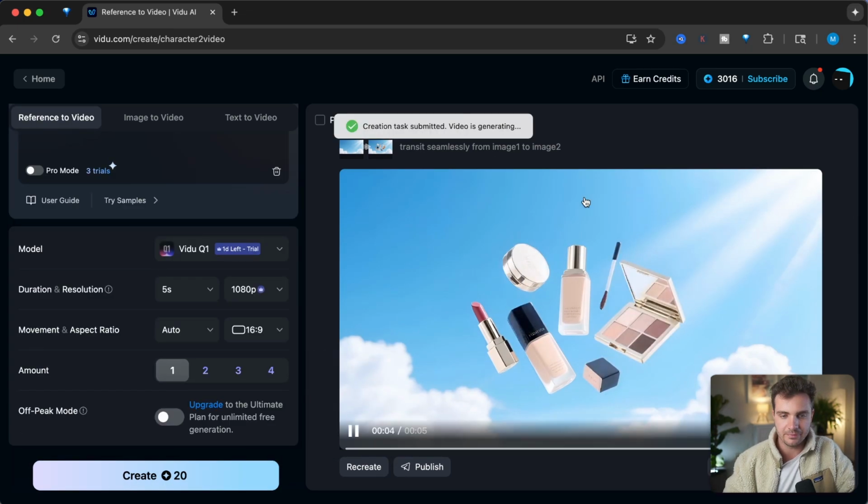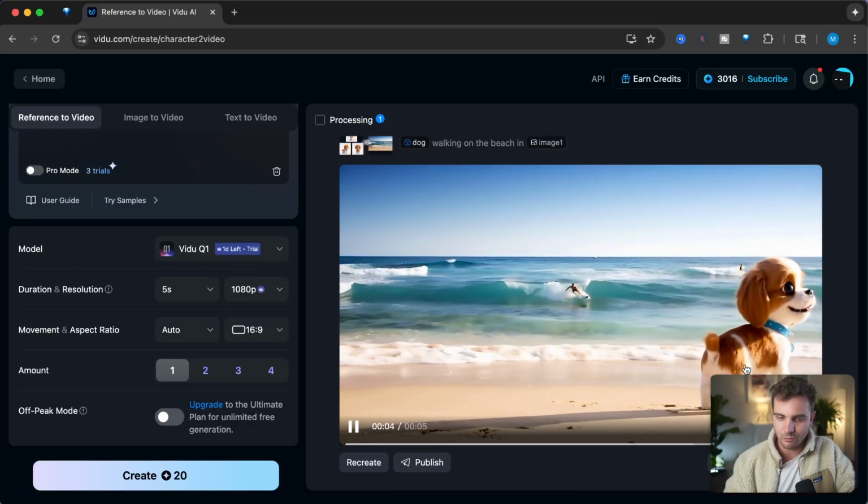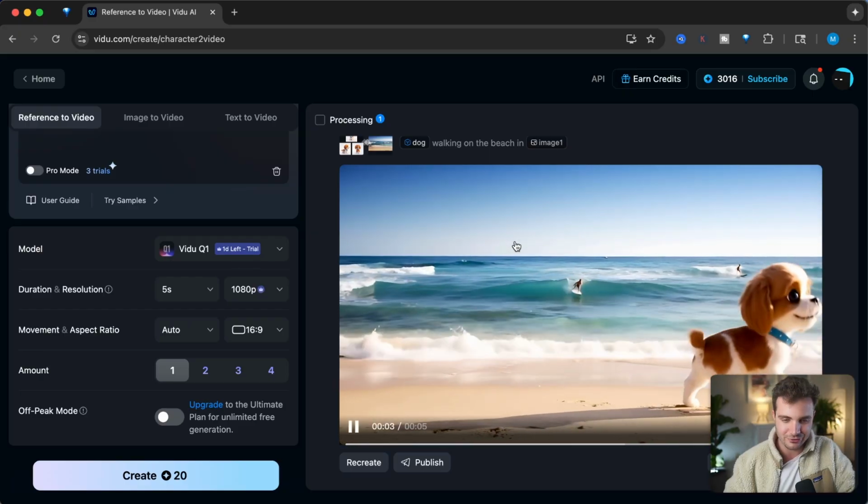It's been submitted, and here we have it. We have the dog in our reference walking on the beach. We have a surfer in the background and we see the waves crashing. That is really cool. How cool is that? It was able to add a 3D dog onto a real life looking picture. I feel like the future of animation will largely be AI driven because it's now super easy to create realistic and beautiful looking images and sceneries that are consistent.